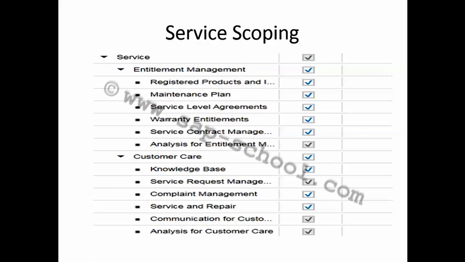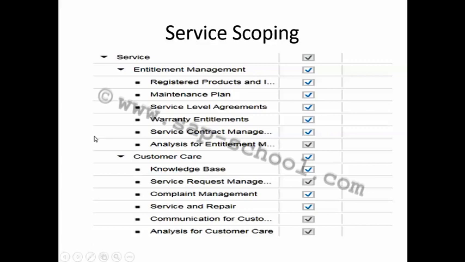So under the service scoping also we have the sub elements. The first one here is the entitlement management. The entitlement management business package allows us to define and track legal or internal commitments to the customers. Entitlements are defined as the warranties or the service level objectives. They are assigned to the customers or the customer products in order to provide the visibility of the commitments during the service delivery process.